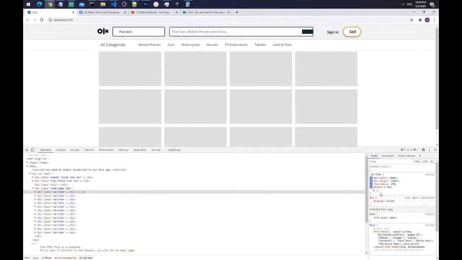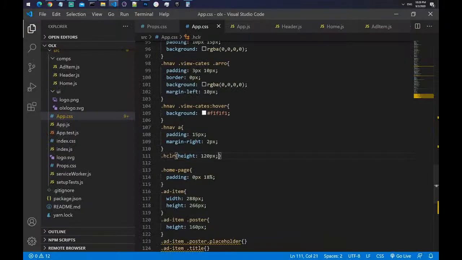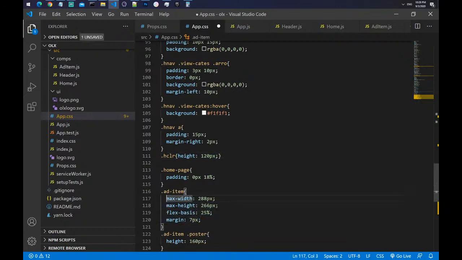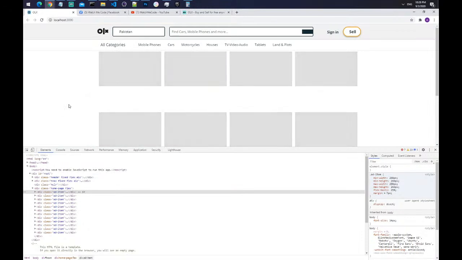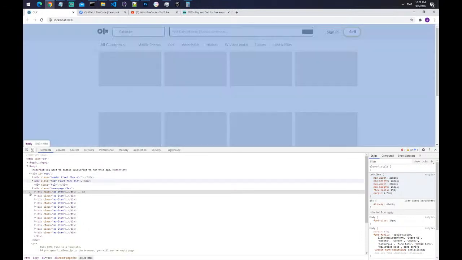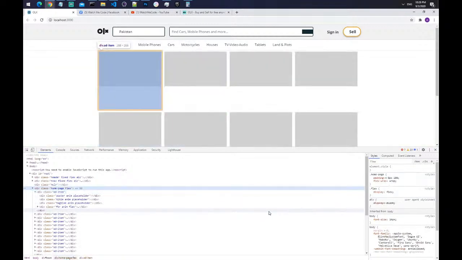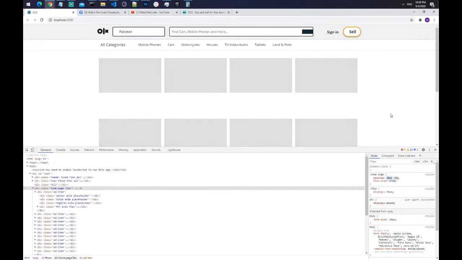let's keep the 7. So let's quickly copy again, and inside the add item I'll add min as well. Perfect. And for the home page, don't forget to add flex wrap. Perfect. Now we need to add one more thing, that is padding for vertical, and let's use 30 pixels.